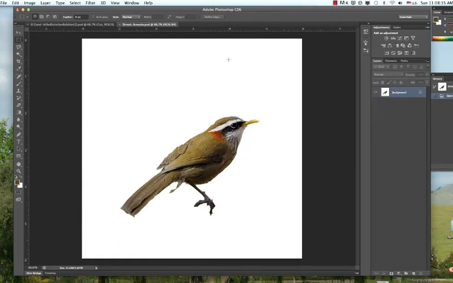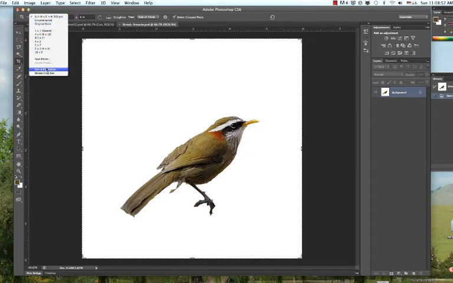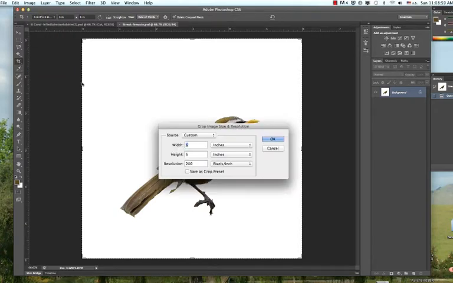It's going to be helpful to start with images that are the same size. So we're going to be using photos that are 6 by 6 inches with a resolution of 200 pixels per square inch. To resize your image, we're going to use the Crop tool, which is located here. And now you can set the width, height, and resolution. You can do 6 by 6 by 200 pixels per square inch.